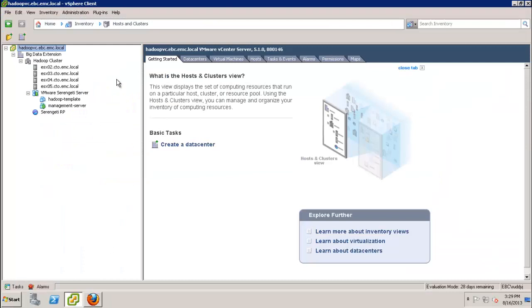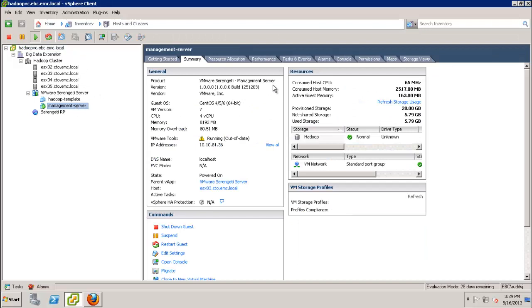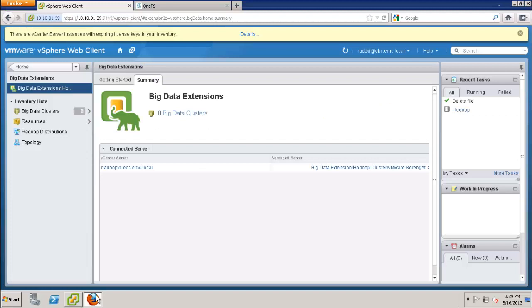We'll switch over to the client for a second and take a closer look at the deployed OVA. The OVA deploys two VMs, a management VM that has an easy configuration wizard during deployment, and a template that is used to deploy all of the different machines that make up the Hadoop cluster.